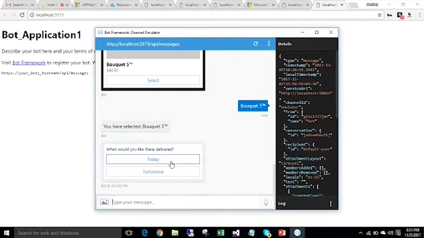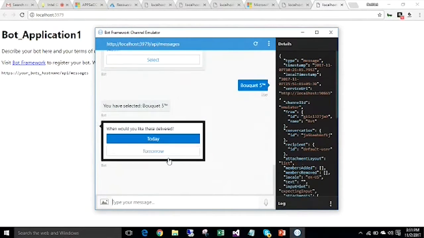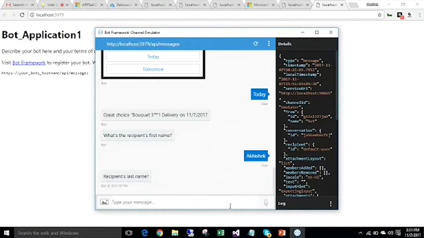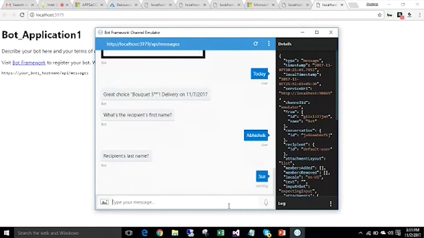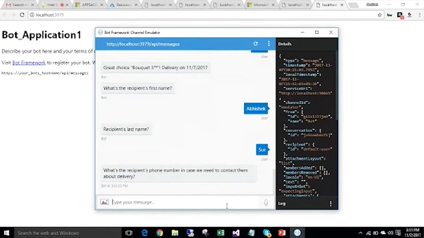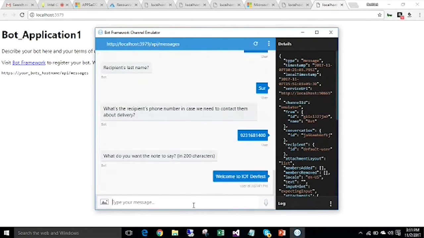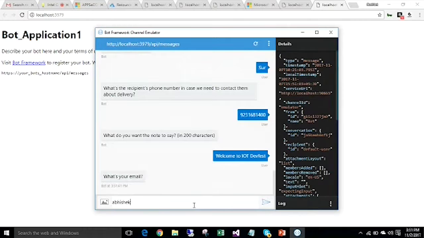Now it asks when I want it delivered. I can say today. Great choice. It asks me my name, Abhishek, and then my last name. Okay, now my phone number. Any note? Welcome to IoT DevFest. Mail ID.